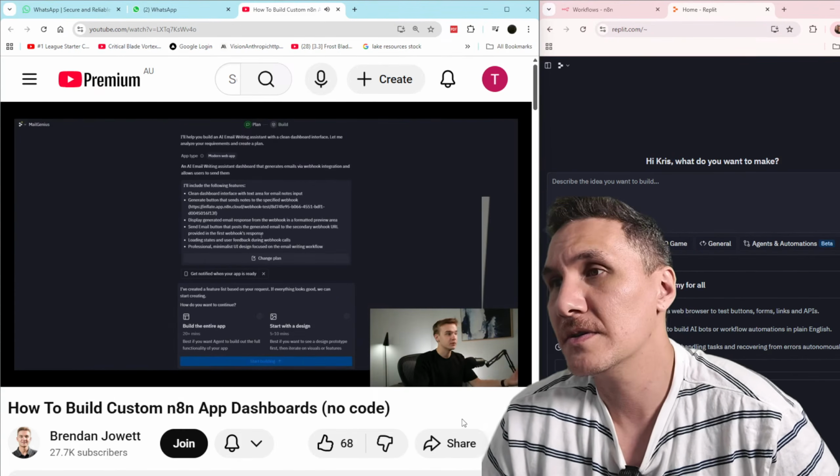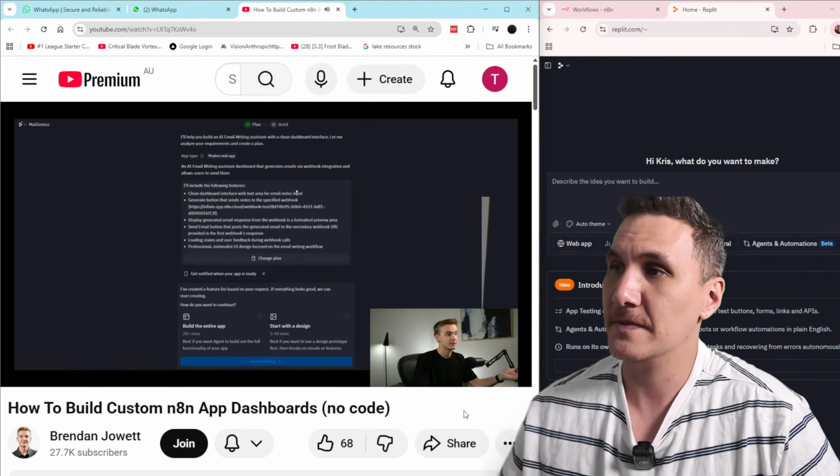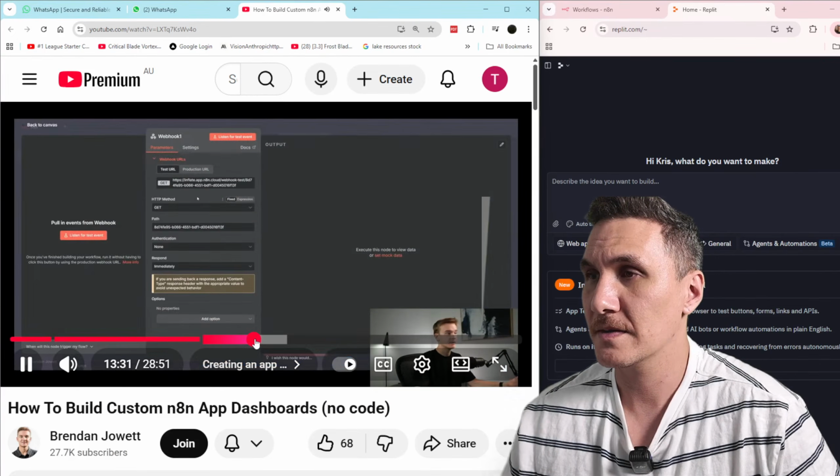Exactly what Replit is going to do for us. So we can see here we're going to build out a clean dashboard interface with a text area for email notes input. We're going to have to be able to send to this particular webhook.